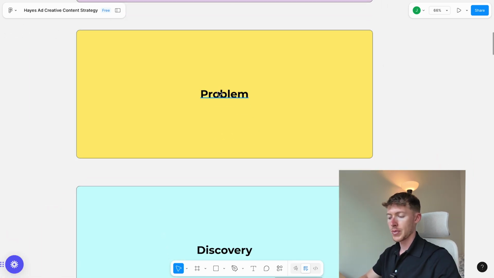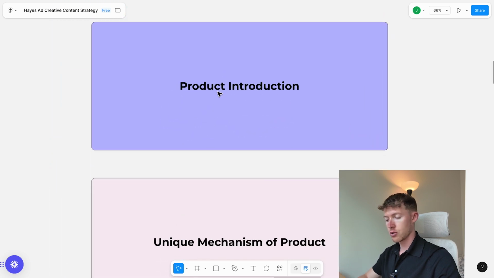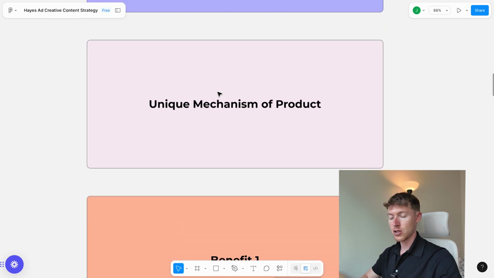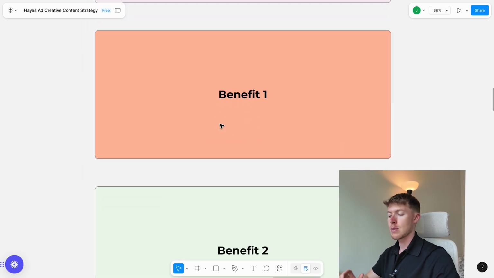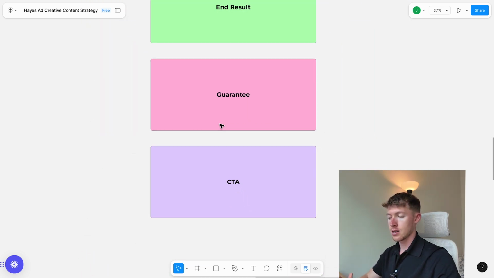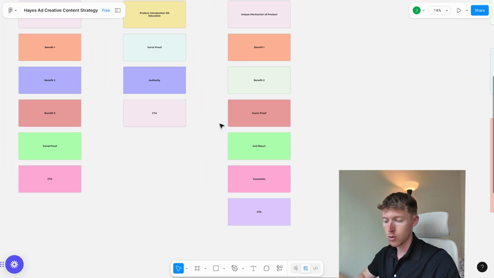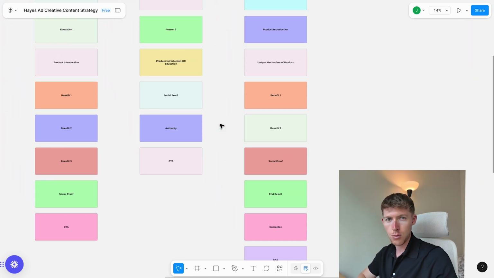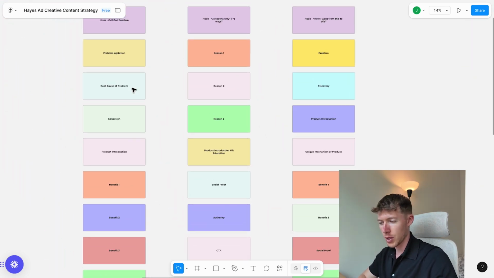You start with the problem, then you talk about discovery, product introduction, unique mechanism of the product, what makes your product and the solution specifically different to other products on the market. Benefit 1, you talk about benefit 2, social proof, end result, guarantee, and then CTA. Now, none of these are set in stone. You can obviously use different blocks, you can switch some things around.